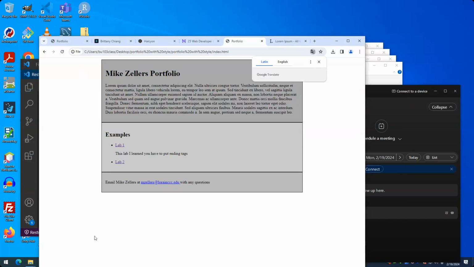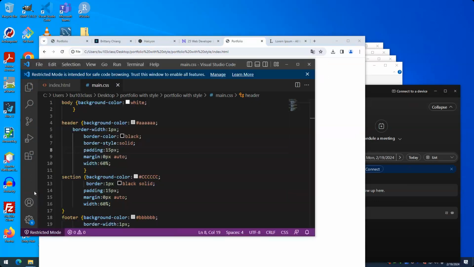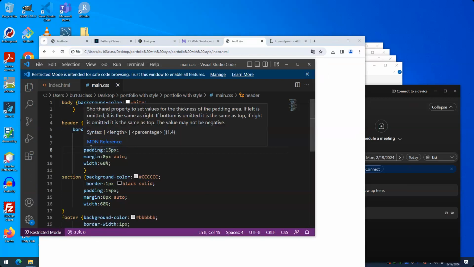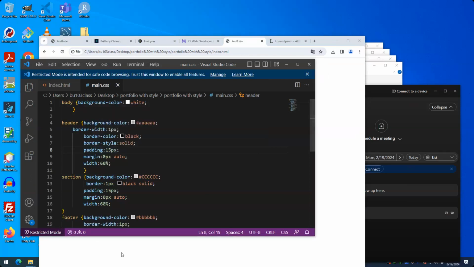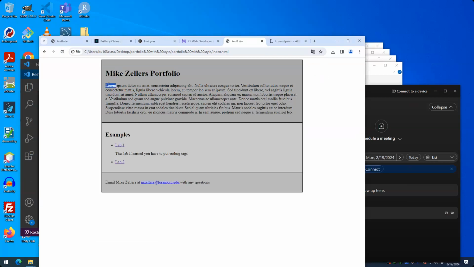Now, I lied a little bit a minute ago. I said that box was 60% of the page. It's actually 60% plus some stuff. The border, the margin, and the padding all get added onto it. So actually, since there's padding on the right and padding on the left, the total width of this would be 60% of the width of the page plus 30 pixels. The width is the width of the content area.